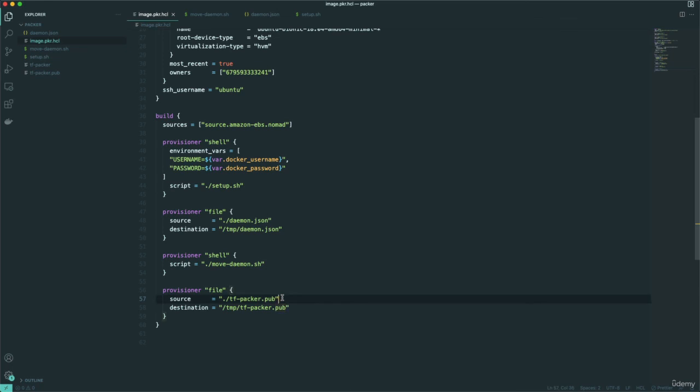So it's going to be the .pub, and we're basically going to move that into the temporary location. We don't really mind the location for the public key, so we can keep it in a temporary file. We don't really need to move that to any other particular place, because we're still going to be able to log in using the SSH key when we launch the EC2 instance with this image that we're building here. I'm just going to save that out for now.